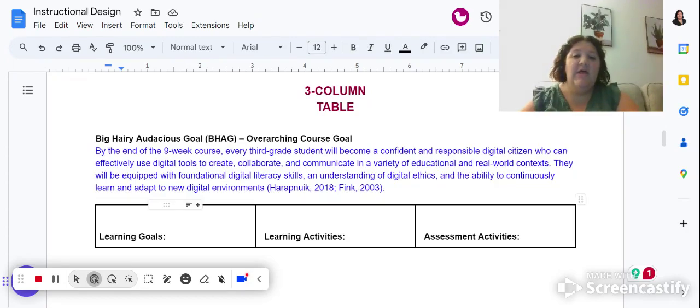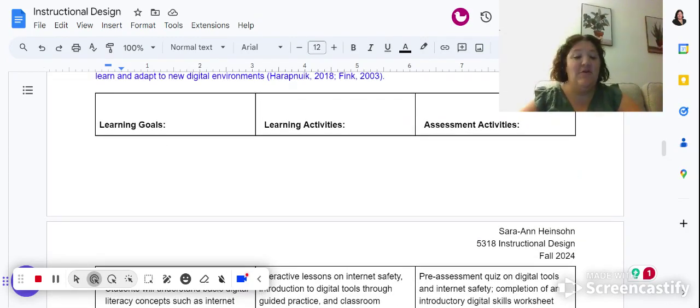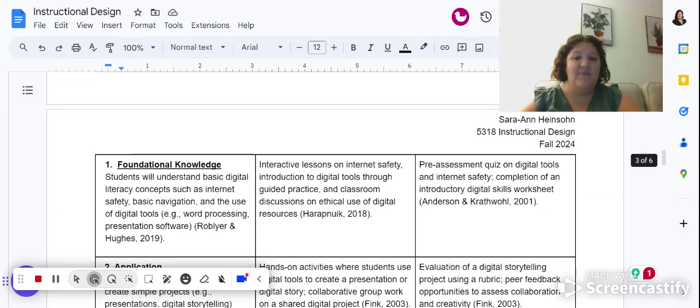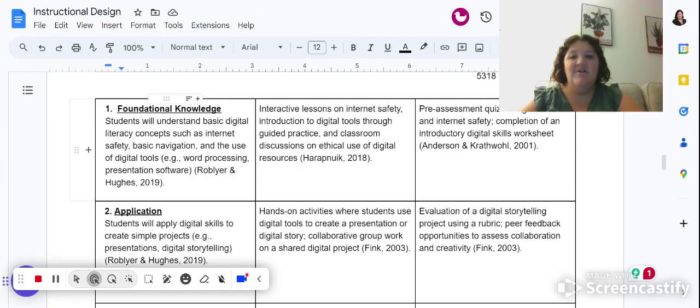Within my 3-column course, I address the learning goals for my design, the learning activities, and the assessment activities. For foundational knowledge, students will understand basic digital literacy concepts such as internet safety, basic navigation, and the use of digital tools.